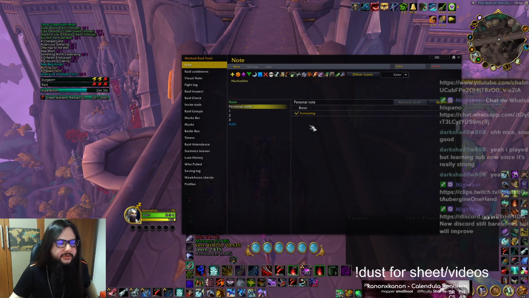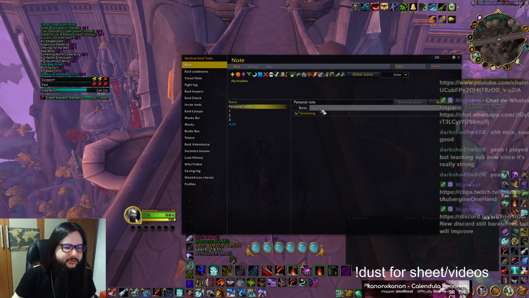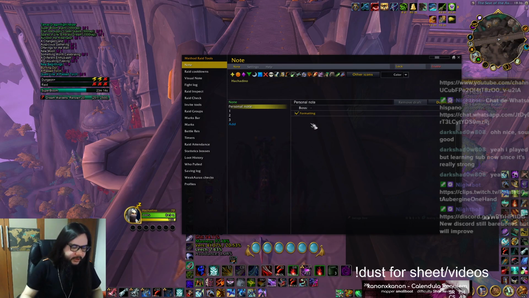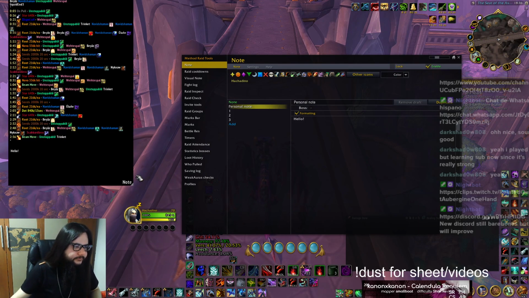And let's talk about the personal note. A personal note is something that you can put. This can be put just after the normal one. And you can also select the boss where you want it to be, and many things like that. For example, I put here hello, and if I put it here, you can see you get here a hello.